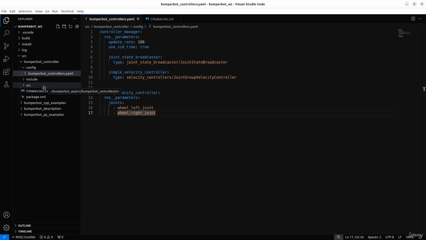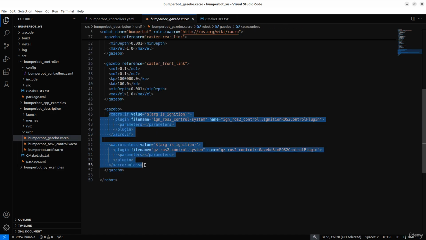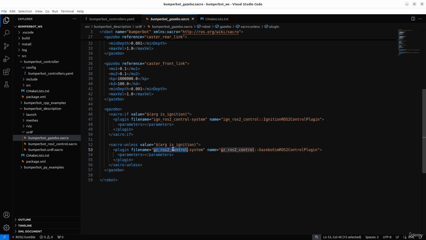In fact, as you might remember, in the BumperBot description, and then in the URDF and in the BumperBot gazebo, when we started the gazebo ros2 control plugin, we also set some parameters, but for the moment these were just empty parameters because we didn't have this file, so it wasn't created. Now that we have it, we can start using it.